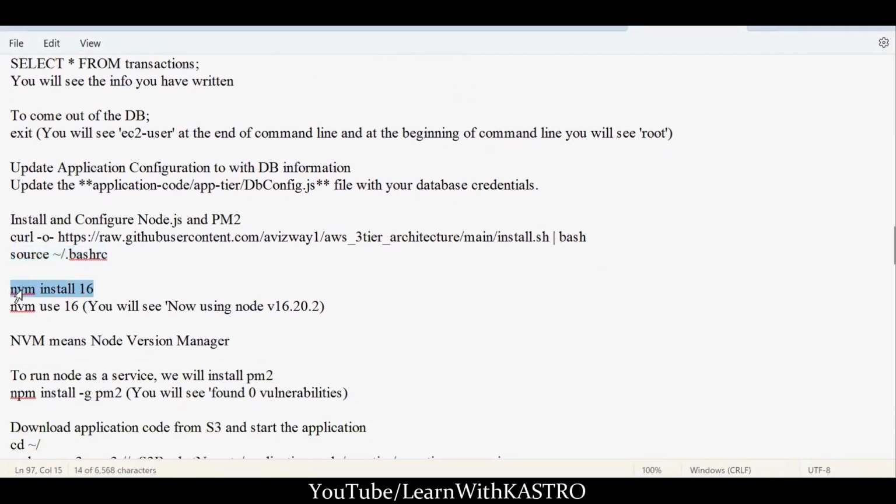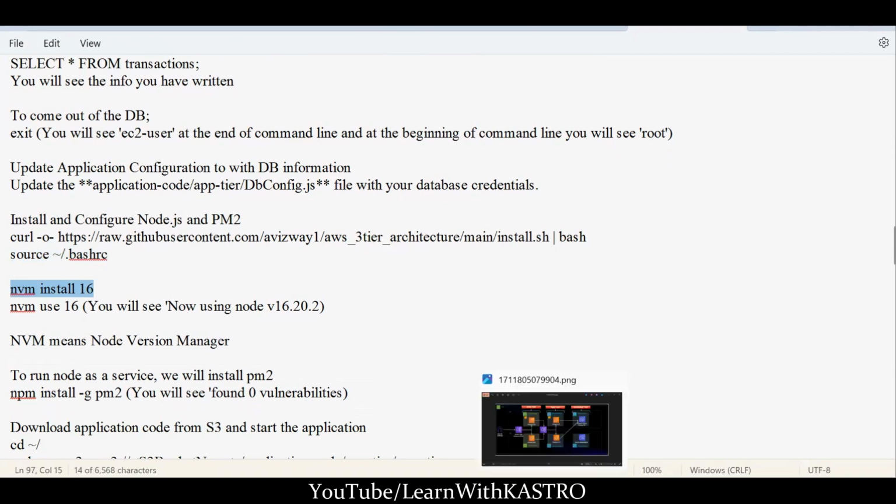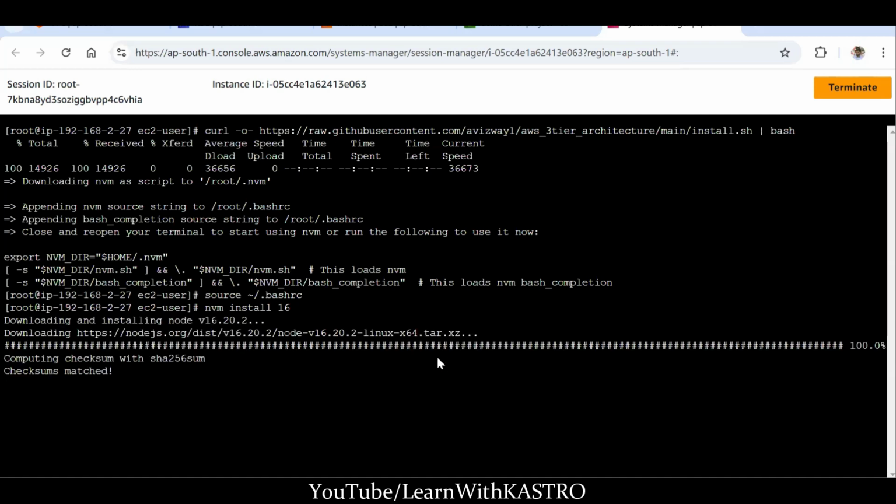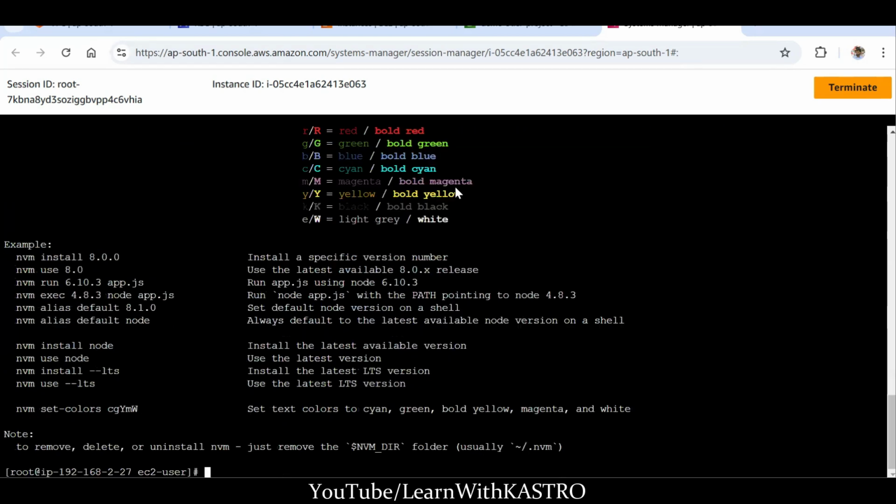Now, once that is done, we need to install NVM. What is NVM? Node Version Manager. So let me install NVM also for our setup. Once you install NVM, you have to tell the instance to use NVM. So nvm use 16. Which version have we installed? The 16th version. So I have to tell that from now on we need to use NVM 16. So I have just given that.